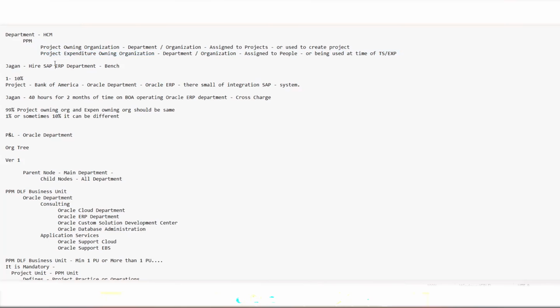These classification organizations will be used by other applications if they want to enter data which is project related. Timesheet is project related, expense is project related, acquisition is project related, purchase order is project related, right? Inventory and everything, manufacturing. If they are using project related data, then they will use only the organizations which are classified as expenditure organizations. Right?